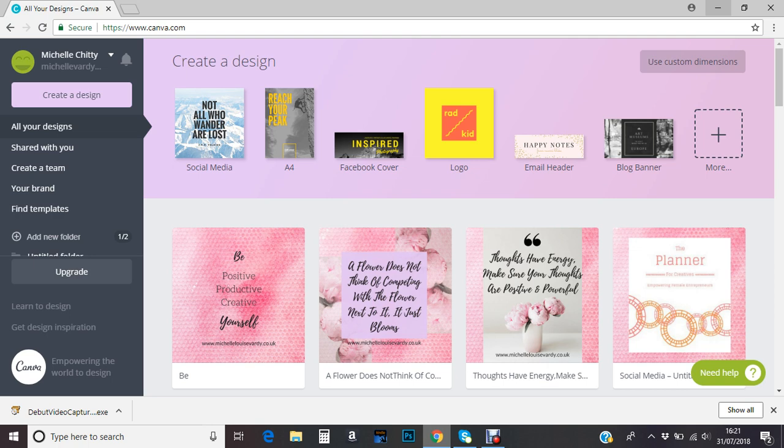So to create all of my posts I use Canva. I absolutely love it. It's my complete graphic design go-to web application. So I'm going to show you how to do a social media post, and then I might flick through the different types of templates you can make. So for a social media post, you click on social media.